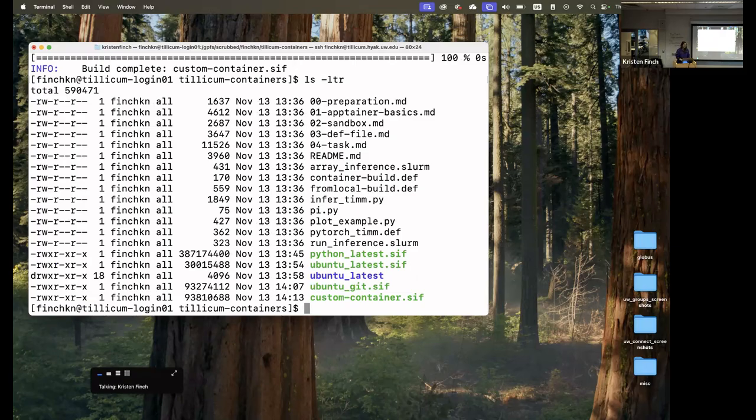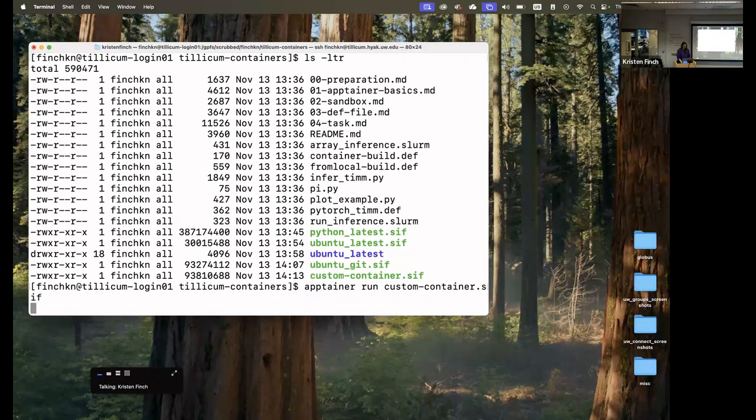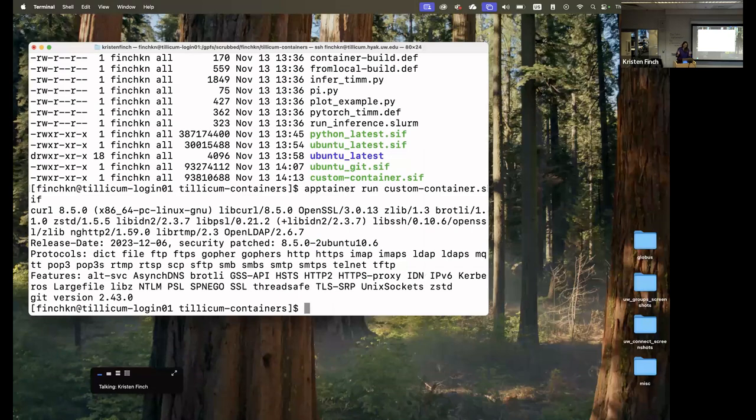So like I said, I want to execute the run command to make sure that it's going to do what I asked it to do, which is give me the curl and git versions that I installed. Apptainer run custom-container.sif. And this is not the best in my opinion, but the curl version command gives you a lot more information. So it just gave me everything there. And also the git version.